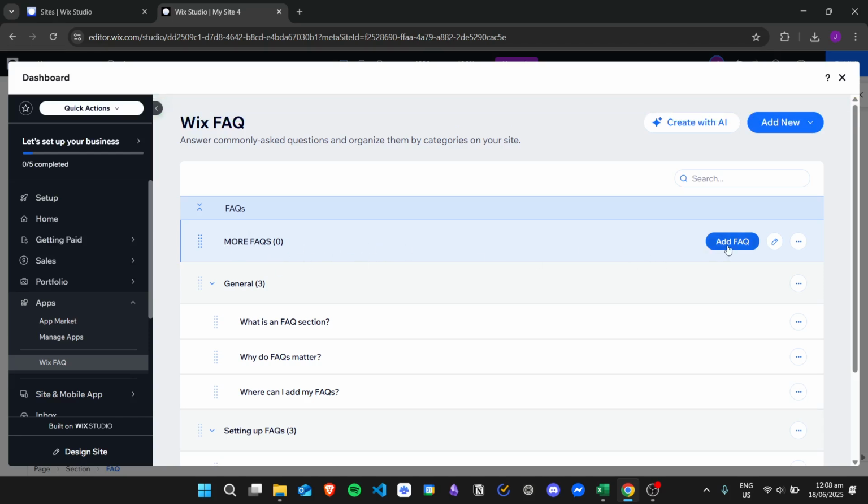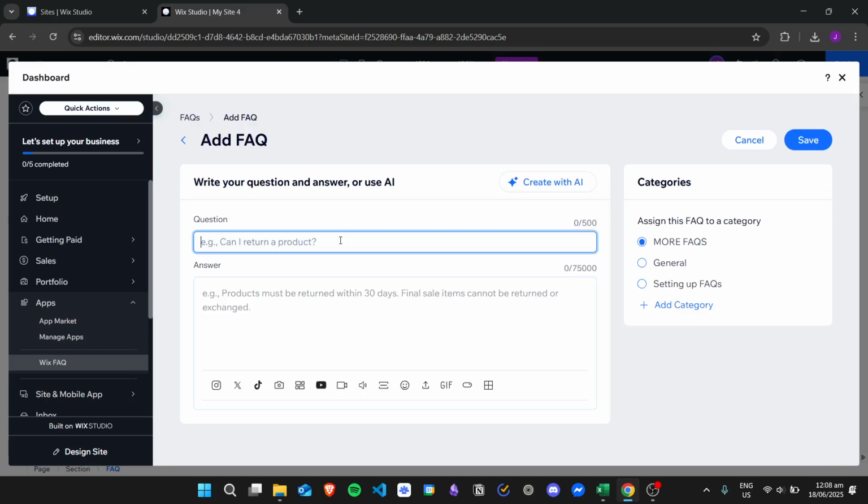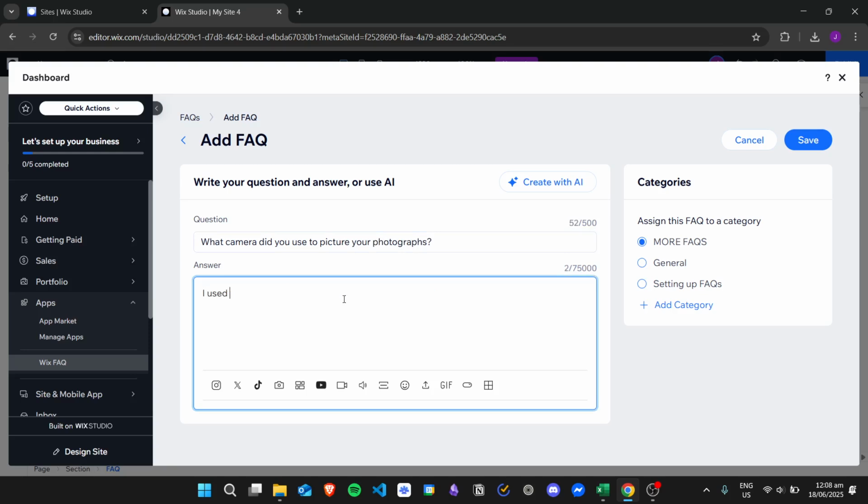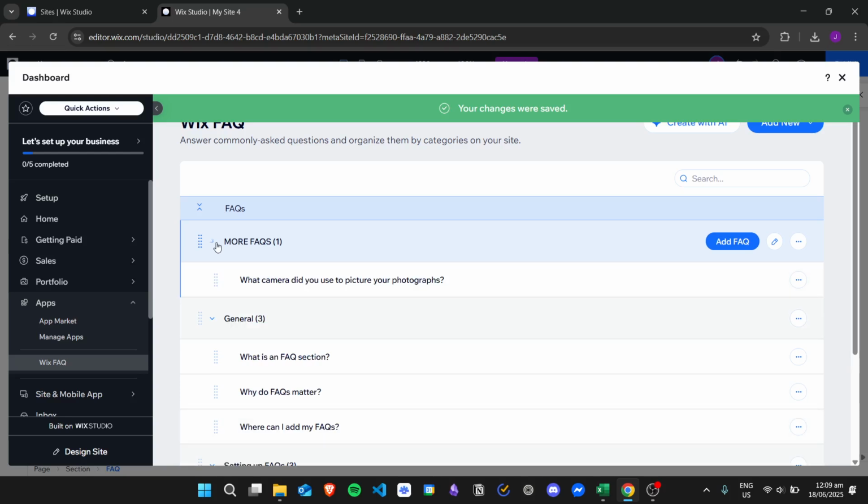And then if you want to add a question, you can just click on add FAQ. And then for example, I'll just type a question, one about photographs. And so for example, we have our question and answer right here. And if we're done, we can just click on save. And then there we have our question.